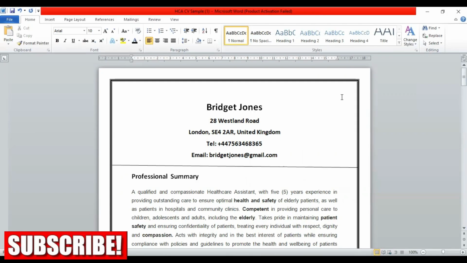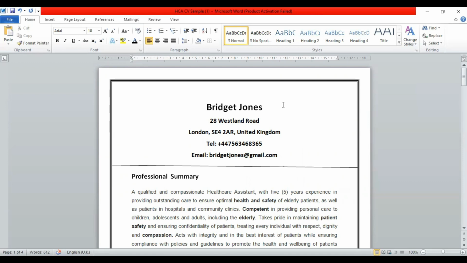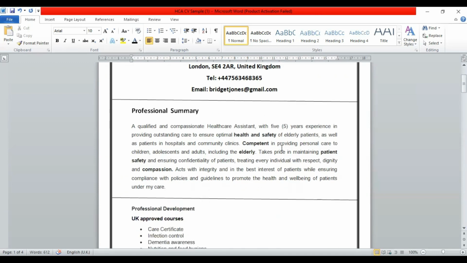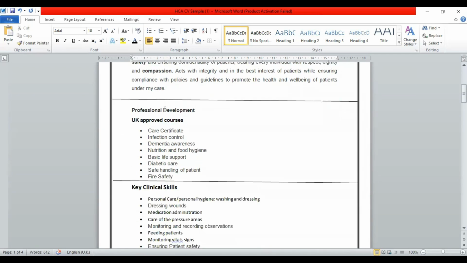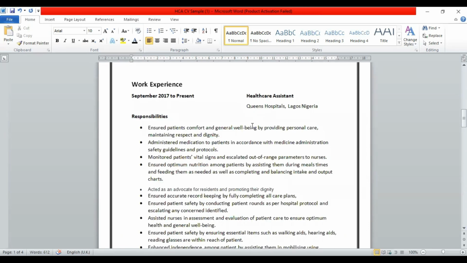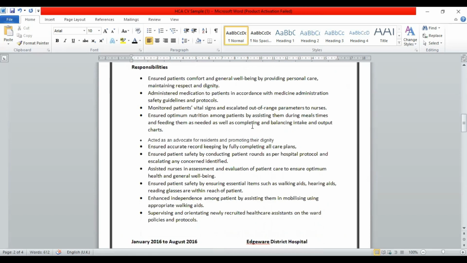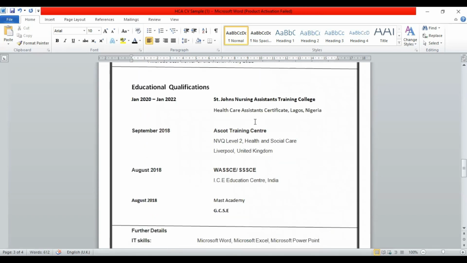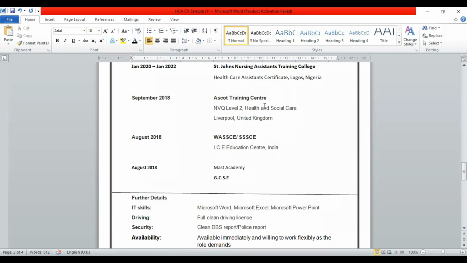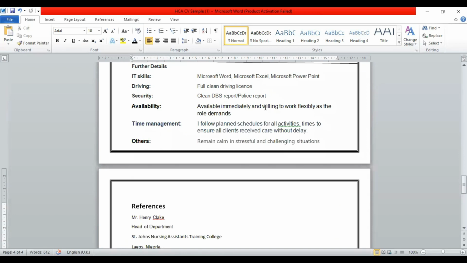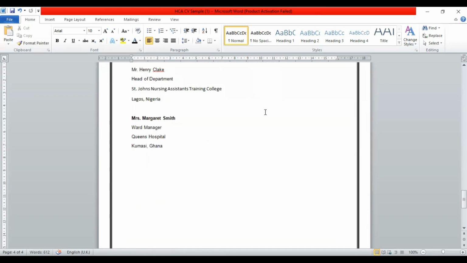So I'm just going to go through it with you from start to finish. So this is the section where you put your details. There's the professional summary. This section is for the professional development. This is the section for the key clinical skills. And also, this is the section for the work experience. Wherever you've worked, you start with the recent one first. Key achievements, if you've got any, the educational qualifications, wherever you've schooled, and then also any further details which you think will be relevant. Then your references. So this is where it ends.